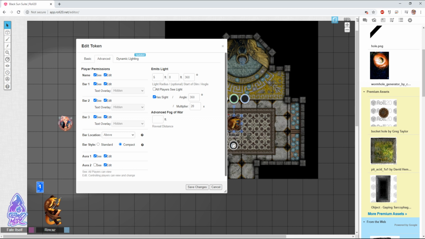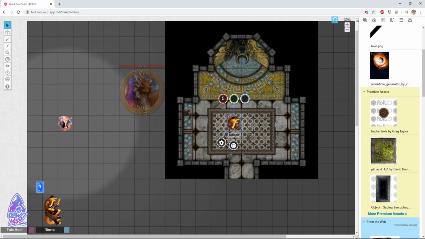And if Rinkaz is holding like a torch, you can click the option underneath it that says all players see light, so that if someone pulls out a torch, or if someone casts some fire in their hand to light things up, you could click this option so that everybody can see it besides his lone token.